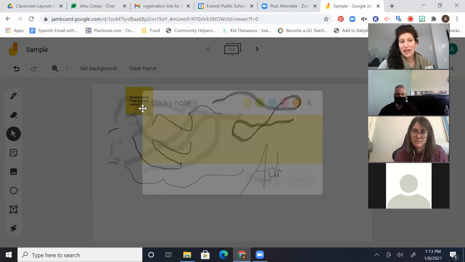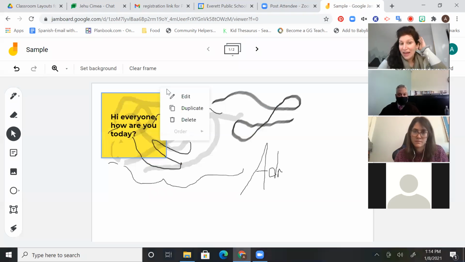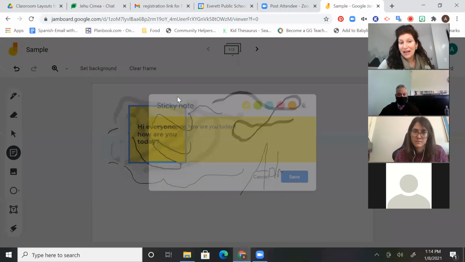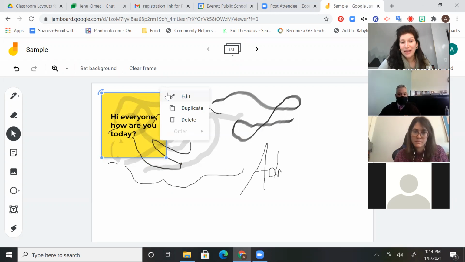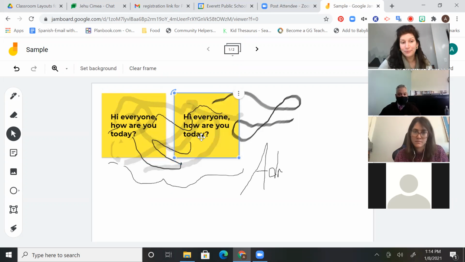And then I can move it around. I can make it bigger, okay? I can click edit if I want to change it. I could duplicate it if I wanted to, okay?